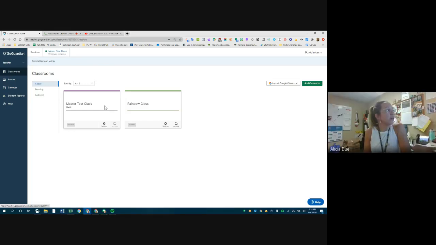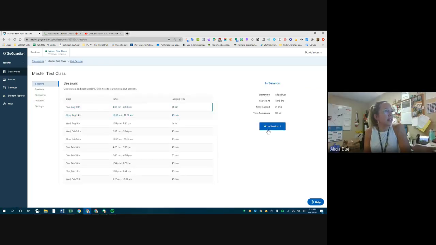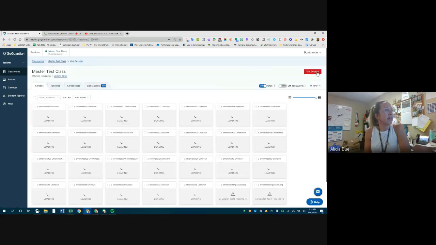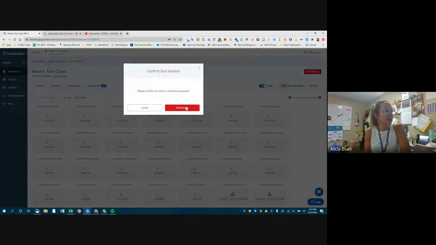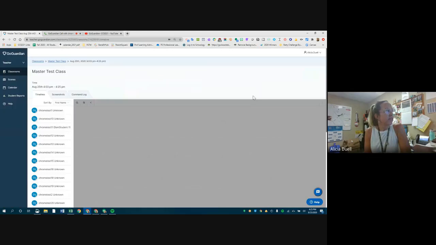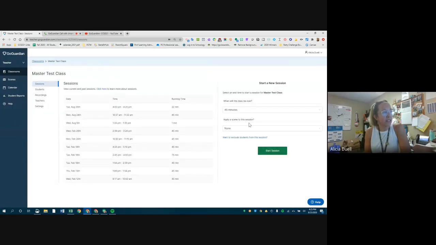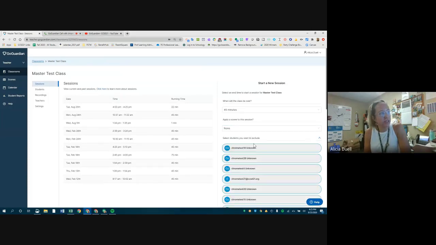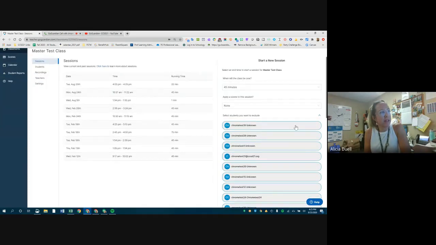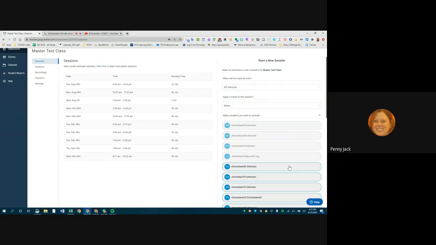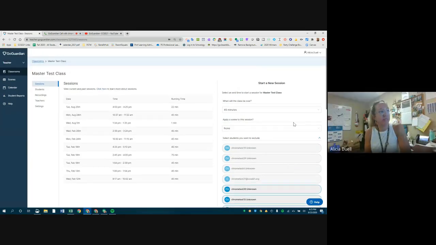Well, let's say I'm going to end this session. I'm going to start it again, and I'll show you. Okay, so I'm going to start a new session. Here's where it says want to exclude students from this session. So then anybody that you don't want, you just toggle off. And they won't be captured by your session.